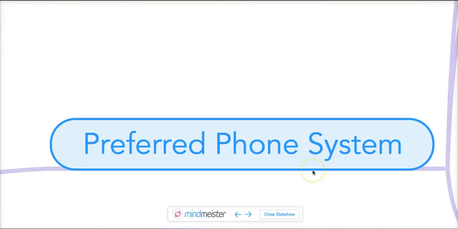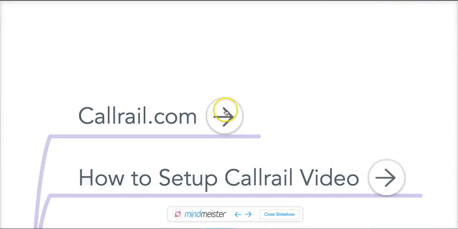Okay, preferred phone system. So, guys, I've used a couple different systems, and really, I wanted to go over my preferred phone system. I've used lots of different phone systems, and I've integrated them with Podio. And for one reason or another, each one of those had their great points, but they were lacking something. Okay, so my preferred system is CallRail. If you follow this, it's going to take you to CallRail, their website.